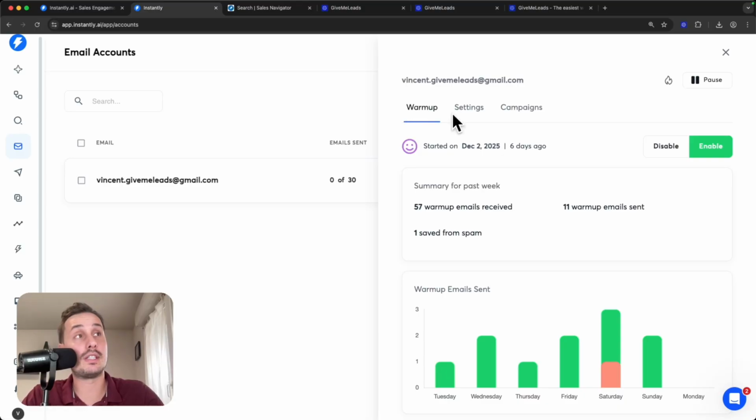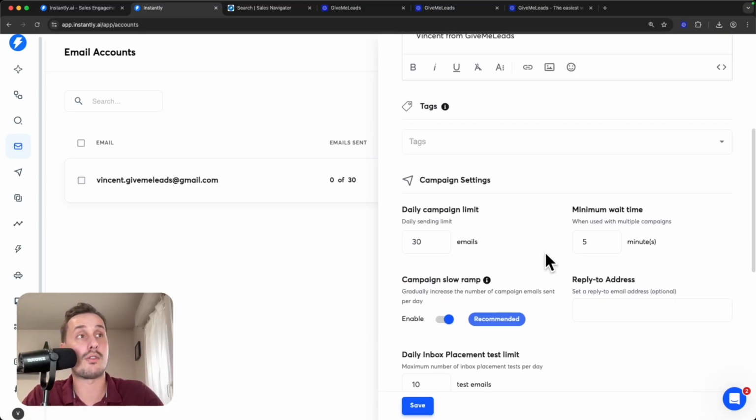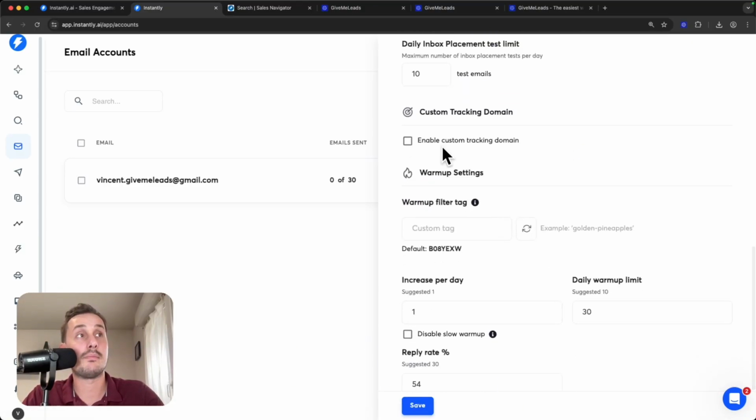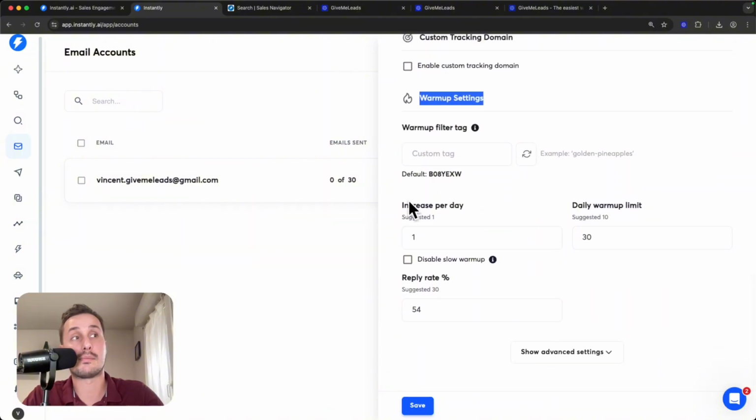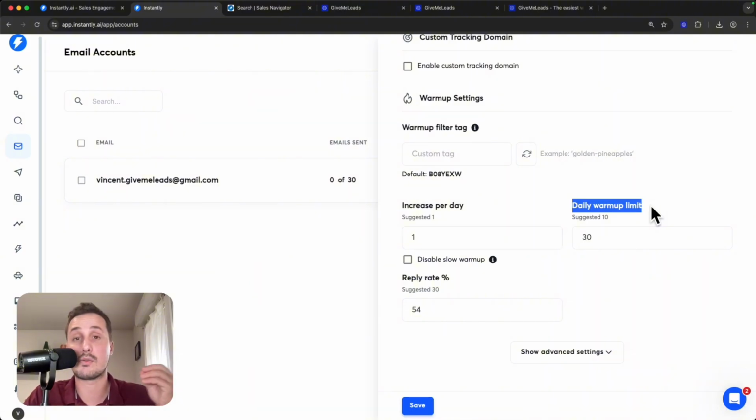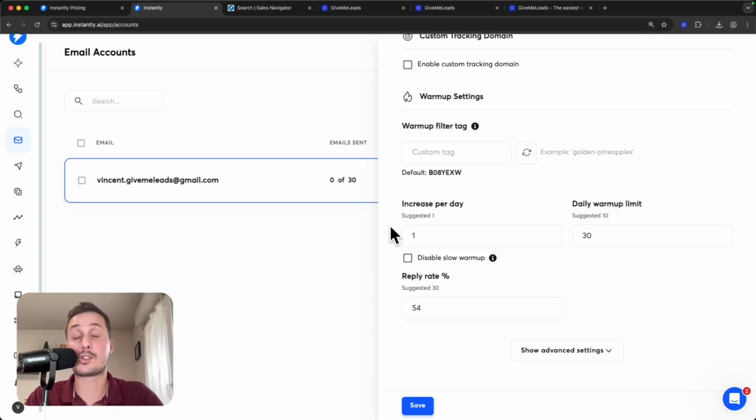If you want to modify the settings of the warm-up, you can do that. And here you have all your warm-up settings. For example, you can increase the number of warm-up emails per day. You have a daily warm-up limit and so on. I won't dive into the details on how to set up warm-up properly because I've already made a complete beginner-friendly tutorial on how to use Instantly. So if you are interested, you just need to click on the top right of your screen.